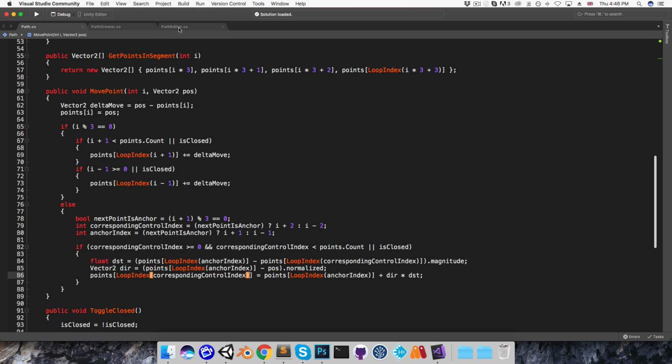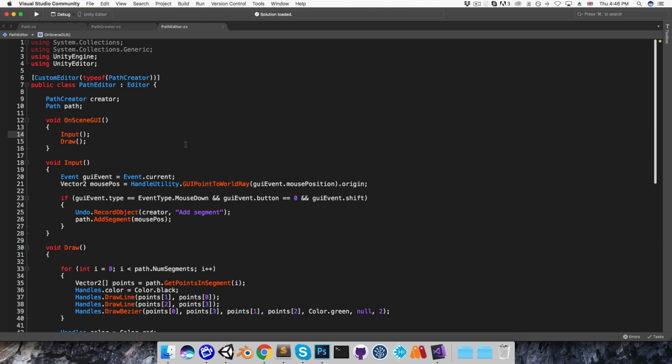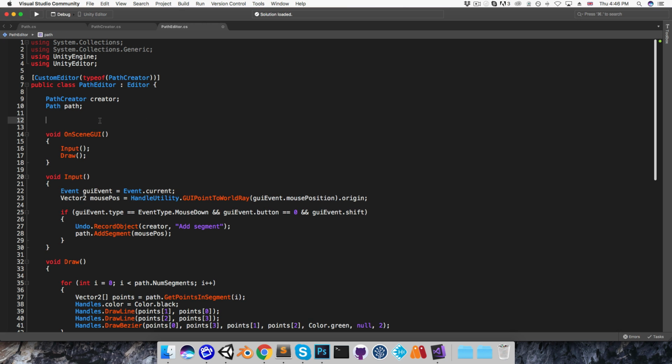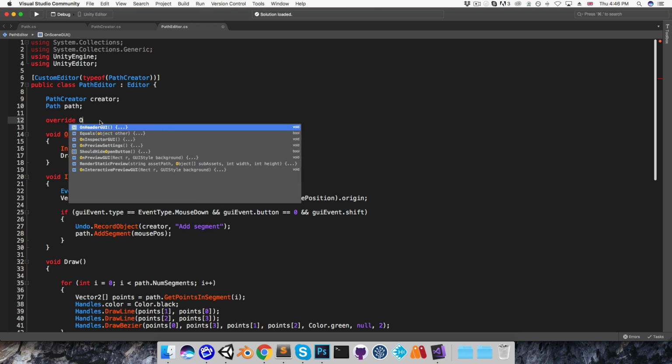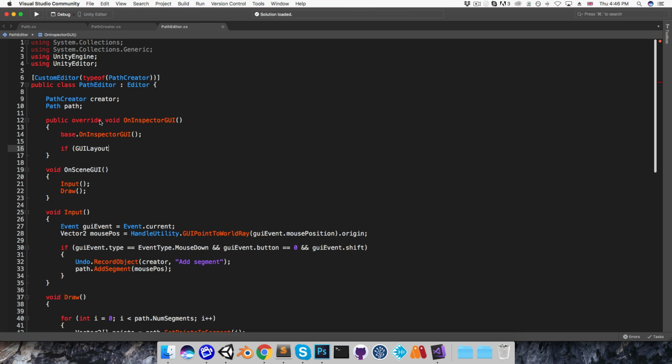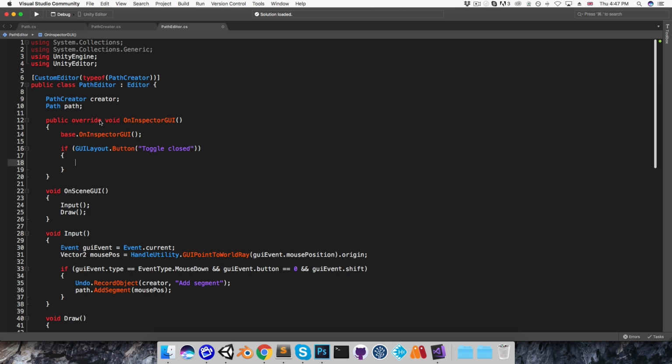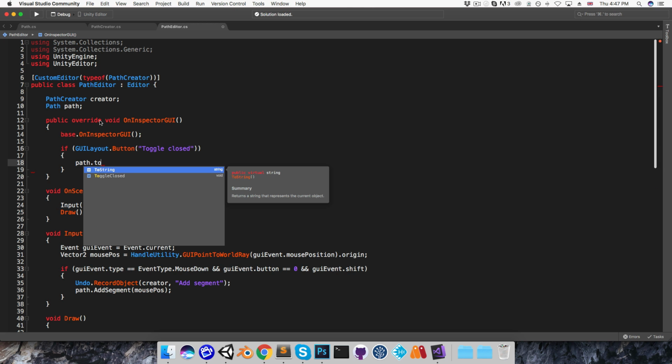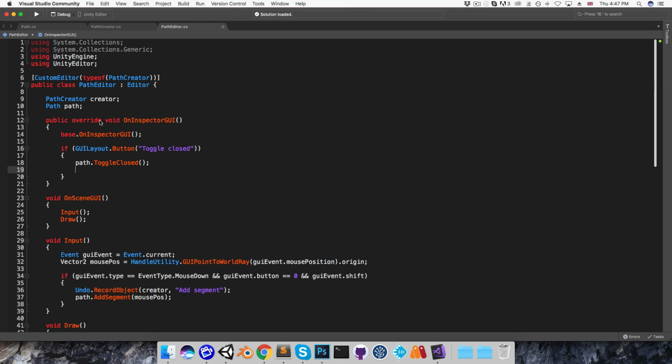Let's save that, go into the path editor, and add a button for toggling the path open or closed. So I am going to override the OnInspectorGUI method, and here I'll say if GUILayout.Button, and I'll give that some text, I guess just "Toggle Closed". So if that button is pressed, then we're going to call path.ToggleClosed. We'll probably also want to force the scene to repaint after that, so we can just call SceneView.RepaintAll.